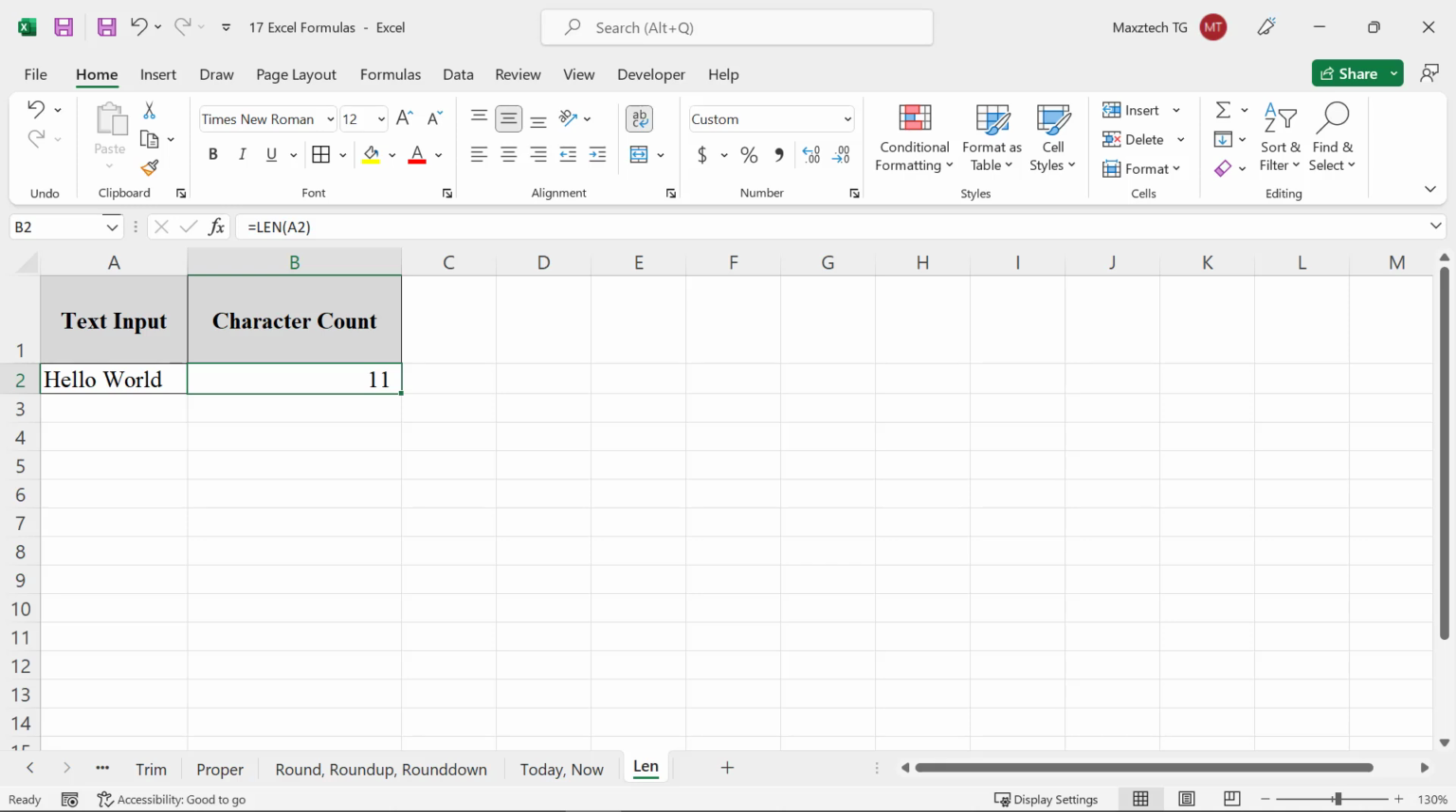And there you have it, 17 incredibly useful Excel functions. I hope you found this guide helpful and that it makes working with Excel a lot more manageable.